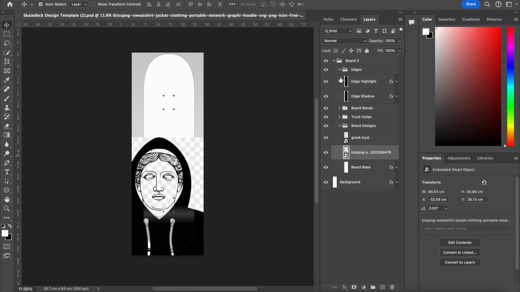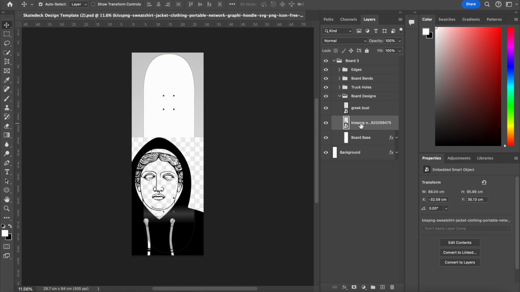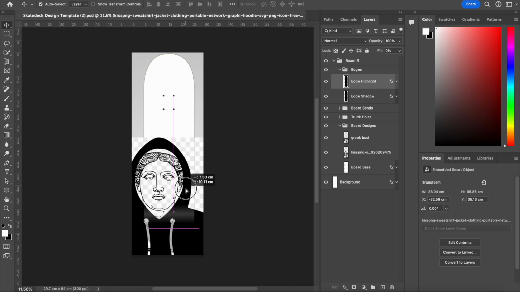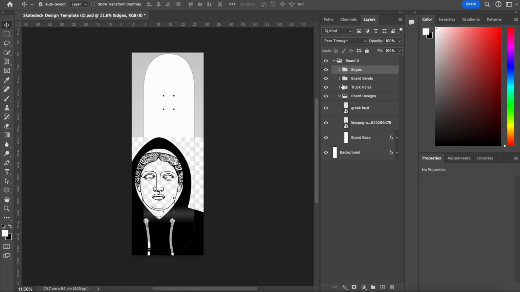Make sure I've got the right layer selected. I'm happy with that. Now once you have got some images in here and you try to click on your layers and move them around, you'll notice that something else has been selected. That is because this layer is above the images. So we do need to lock these sections so that we can then play around with the board design layers.